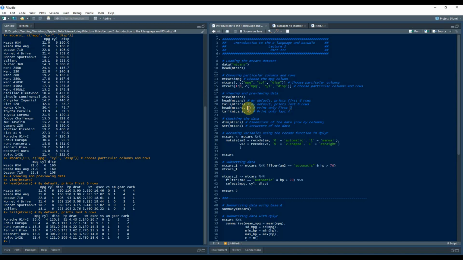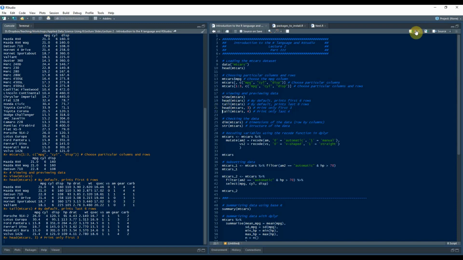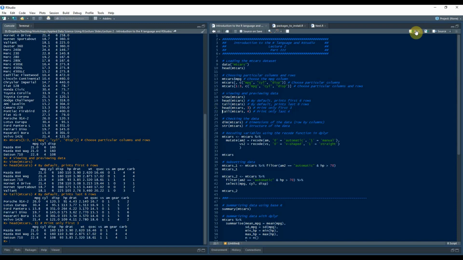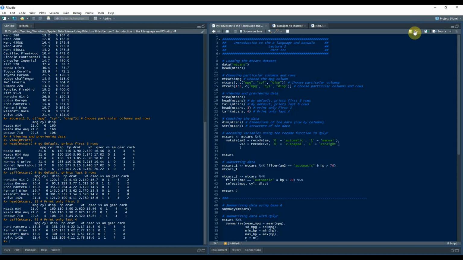Or you can define how many rows you want to print in the head and tail functions by defining a value. For example, I would like to print the mtcars data set, comma, and how many rows do I want to see from the top. So 3 rows. This will only print the first 3 rows of my data set. Or similarly, I would like to print the last 4 rows of my data set. So I use the tail function and I specify 4. It will give me the last 4 rows of my data set.